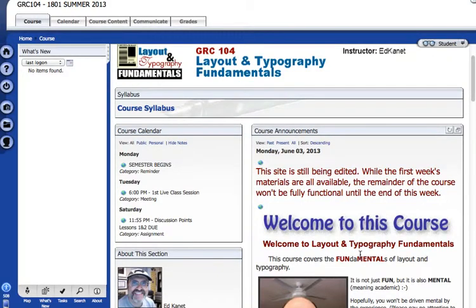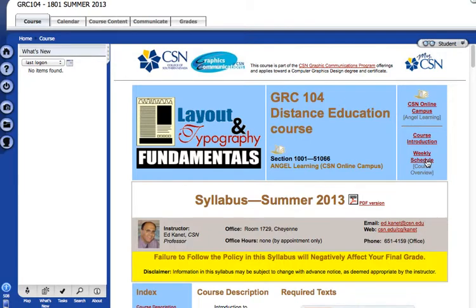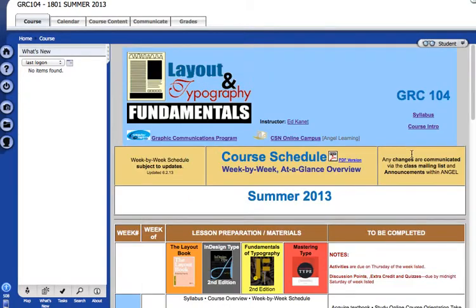Again, welcome to this course, and let me give you an introduction here, an overview of how I have this course structured and how you can get around where you need to be looking for stuff. When you log in, here on the right side is your home page, and you can see here that there's access here to the course syllabus, and the weekly schedule is right over here.